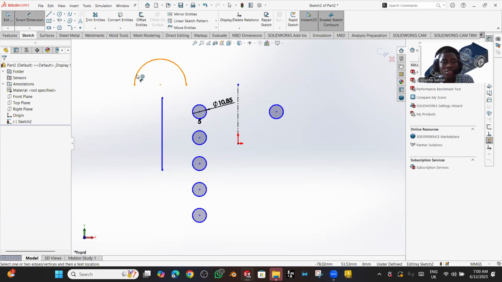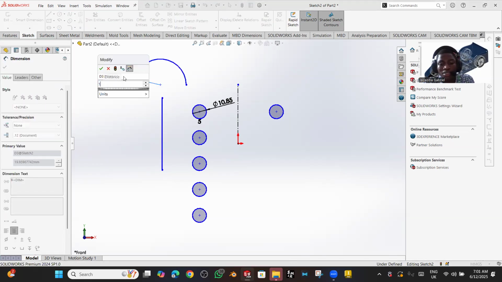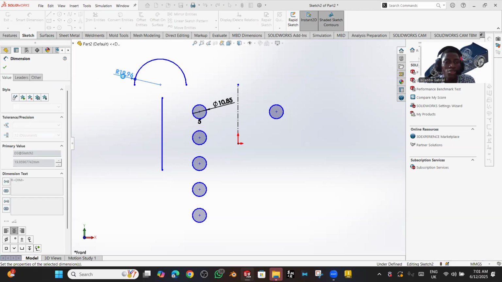Then you can also dimension it even after creating. Select your dimension tool, click on the arc, then specify your dimensions, whatever dimension you want to use.